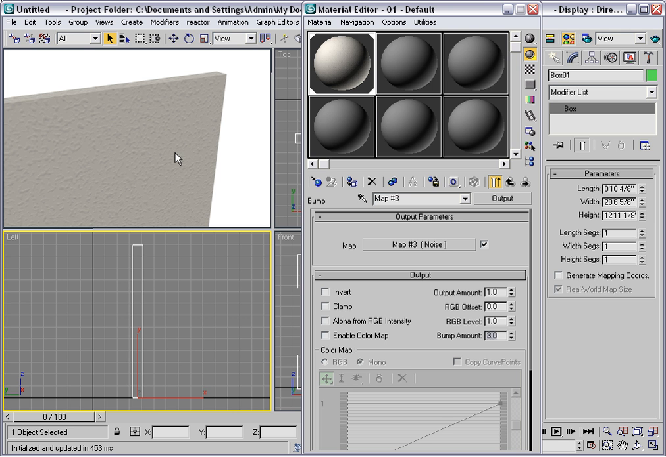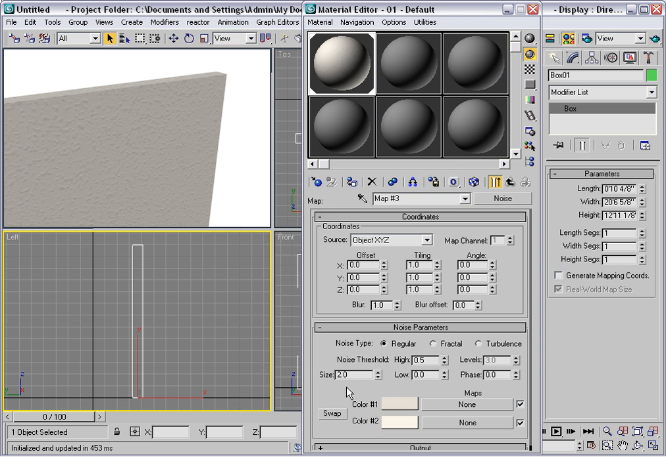So that's food for thought. And I know I've jumped ahead a little bit here with simulating some of the surface relief. But notice how I did that with the same noise map. Because it's instanced, I can go into it and make a change. Let's say I'm going to change the size down to 1. And it's going to affect both the bump and the diffuse color simultaneously because they're both instancing these same parameters right here.